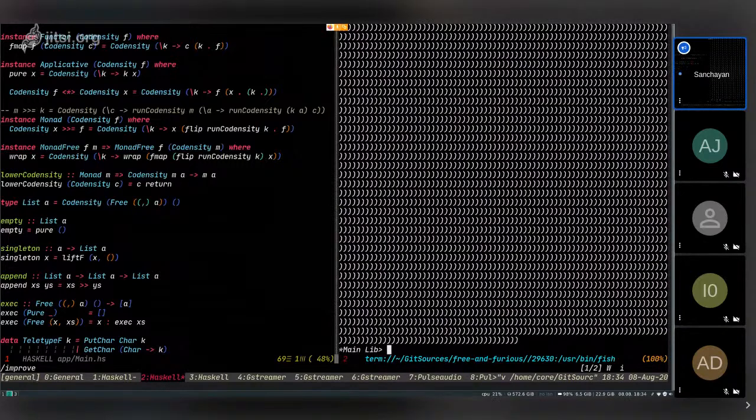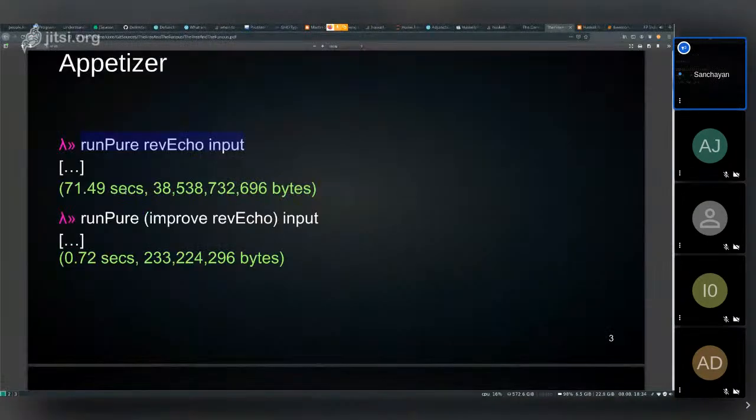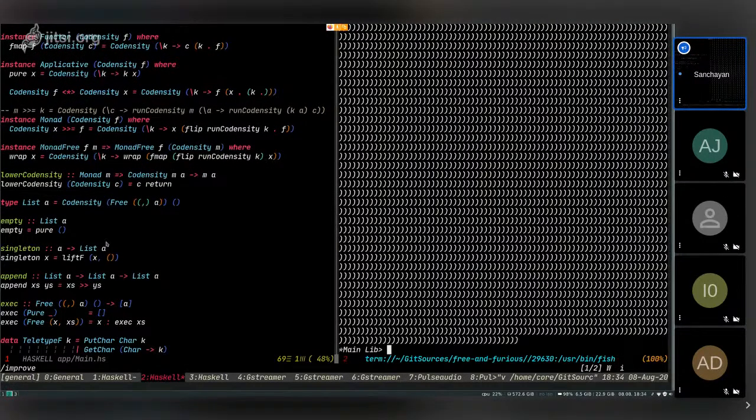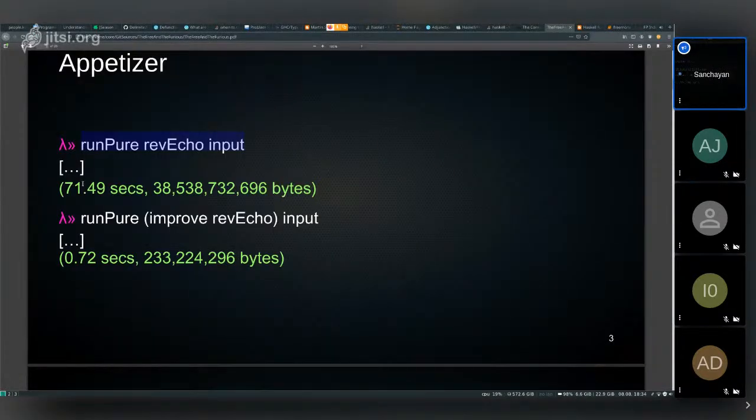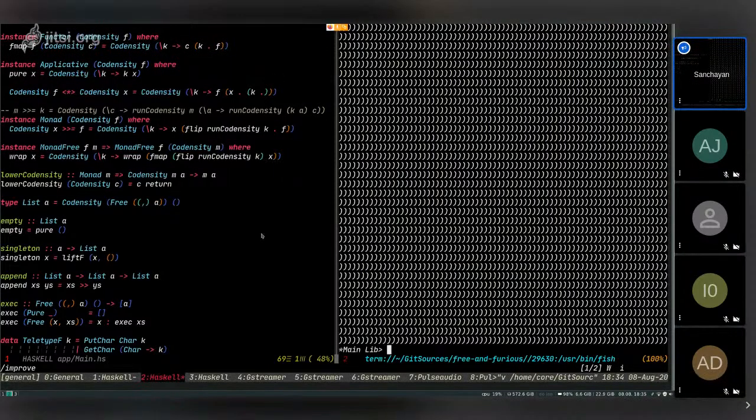So it ran much faster. I haven't timed it here, but if we look at the time here, on his machine it runs in 0.72 seconds. So let's say it definitely runs somewhere under 2 or 3 seconds. So we came down from something like 72 seconds to a few seconds. And that's a lot of improvement.